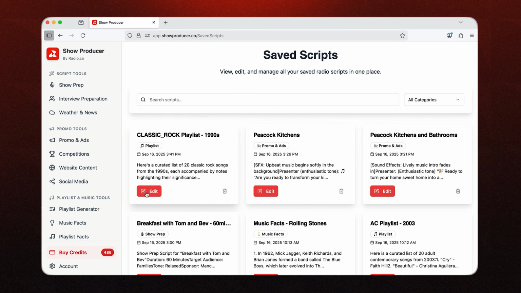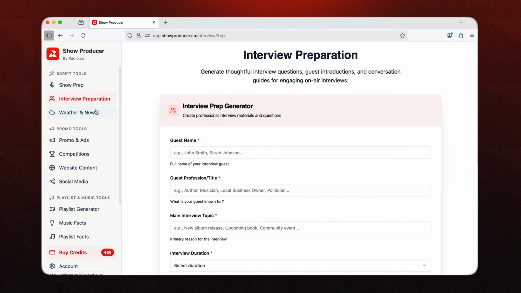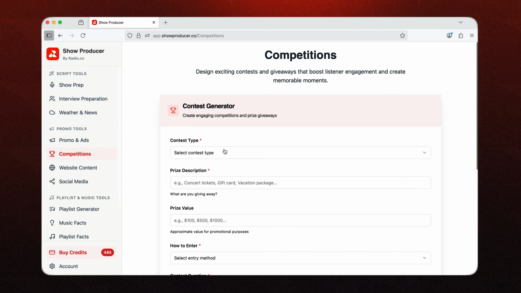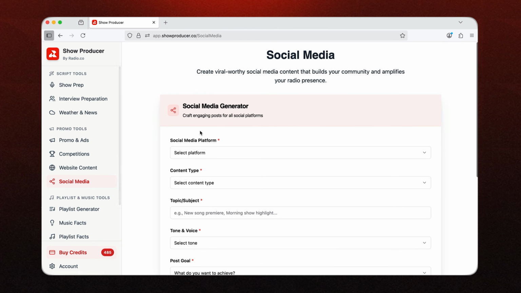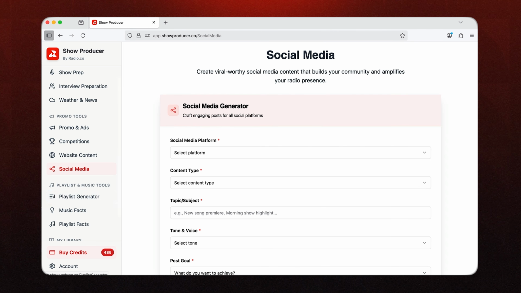If you're preparing your show for next week or in a month's time, completely up to you. But it's all here, Show Producer. This is going to save you so much time in the studio in preparation. It's going to really do the job of a radio producer for you. You can prepare your shows, interviews, weather and news scripts, sports scripts, promo and ad reads, competition ideas, website content, social media, all of this stuff which would normally take ages to create and edit. It is now done in seconds using AI via our Show Producer tool.